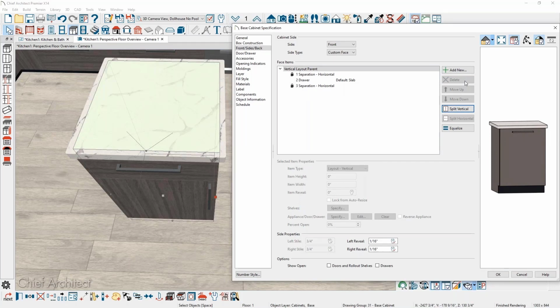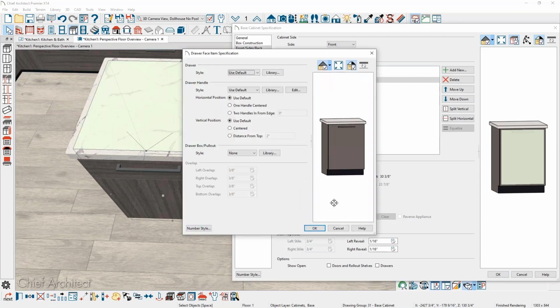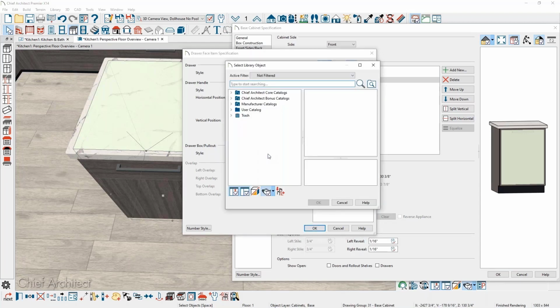And then while I'm highlighted on the drawer itself, Derek, do you see the appliance drawer specify option down where my mouse is here? I do, yes. Yeah. So on the specify panel, you see down towards the lower middle of the dialog, we can go out and browse out to the library.